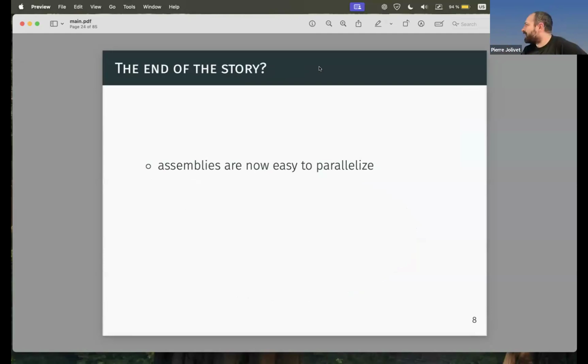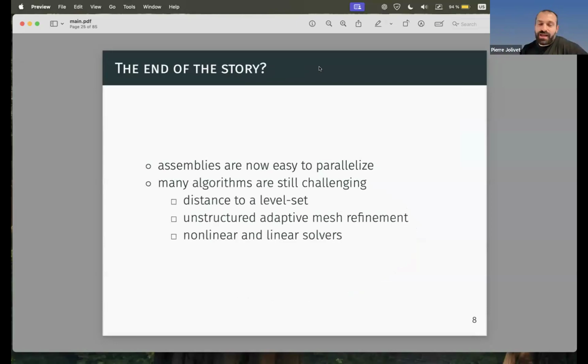But of course, it's not the end of the story. There are still many algorithms that are very challenging to perform in a distributed memory context. For example, computing the distance to a level set. If you think about a level set which is distributed among multiple processes, and you want to compute the distance to this level set, it's not trivial to do in a distributed fashion. Unstructured adaptive mesh refinement is also a very challenging topic. And then remains, of course, the question of the nonlinear solvers and the linear solvers.